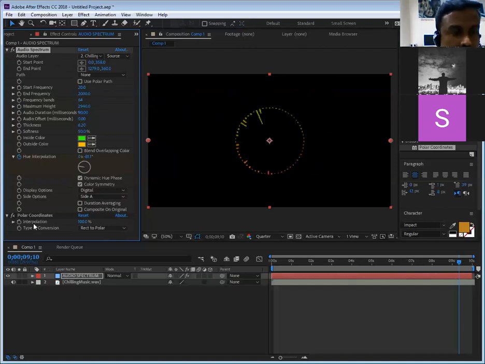So in the polar coordinate interpolation, I made it 100%. And in the audio spectrum, I adjusted the start point and end point so that the start point is here. That's a full length. End point is here. And we got a perfect circle by adjusting the start point values and the end point values. The X comma Y values are adjusted.